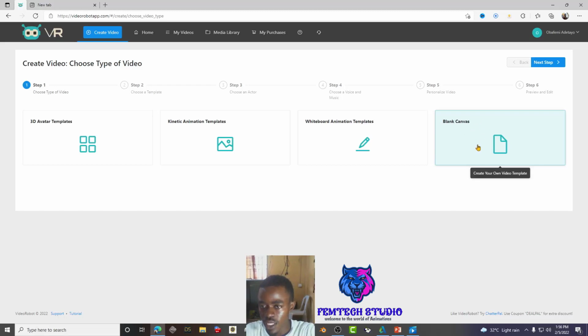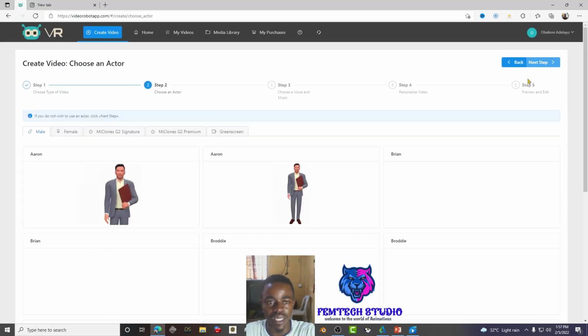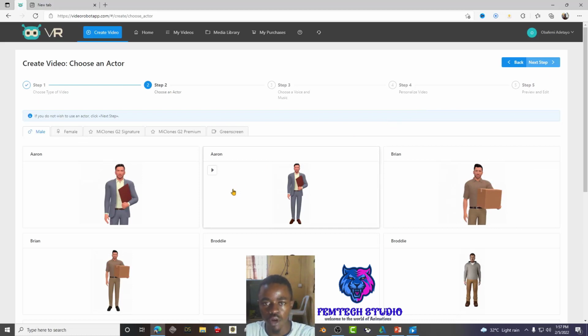So you select on it. Once you select on it, it's still the same procedure. Select the actor, select the voice you want to use, personalize the video, then preview and change the content and all the other things. Once you are done, select create video, let it load up to 100. Once that is done, select the download button, and that is it. So from there you can now take it down to your video editing software.